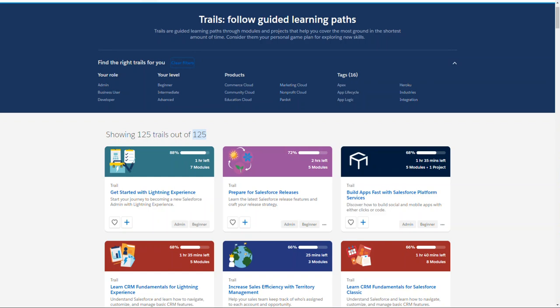Now let's go to the Trails tab. As soon as you open the Trails tab, you'll see follow guided learning paths. Basically, you can put filters on what you want to learn. This little arrow collapses the filtering, and when you bring it back up, the filters are back here. You'll notice that there are different ways that you can filter this. You can filter by your role, if you're an admin or a business user or a developer, and by level of difficulty: beginner, intermediate, advanced, and products.